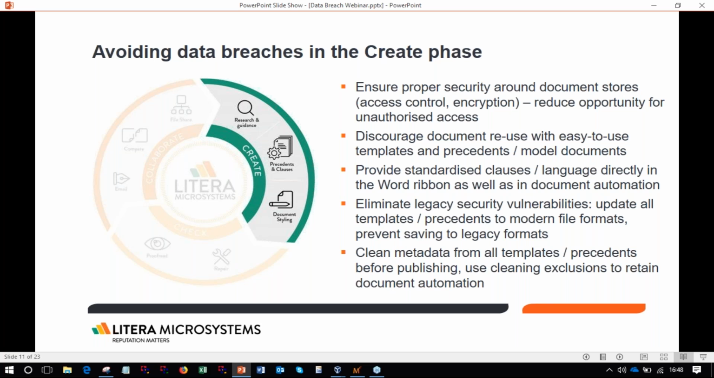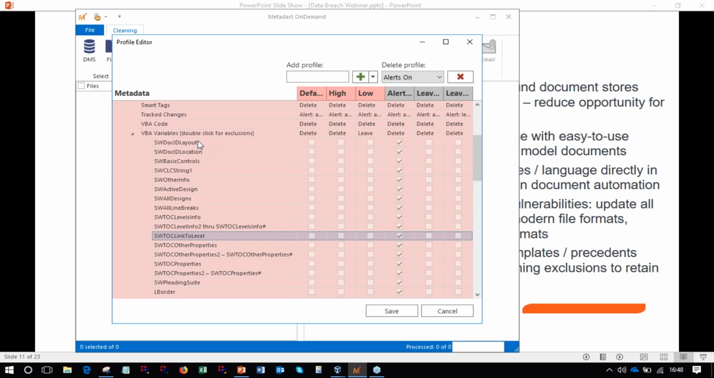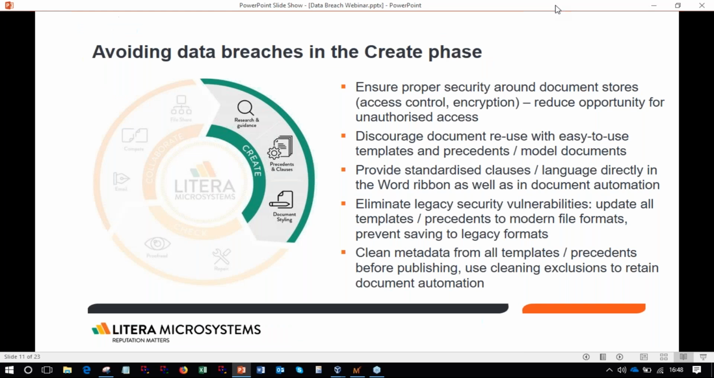And that involves also using exclusions to retain your document automation. You don't want to just delete all custom properties or all document variables on your templates and precedents, because then that kills the automation. When I talk about exclusions, I'll just show you a quick example. Here we have a list of VBA variables. This is the Innova document automation system's list of default document variables that it needs in order to maintain its automation. And here you can see that we have a system that allows you to selectively clean or leave them without killing the document automation.